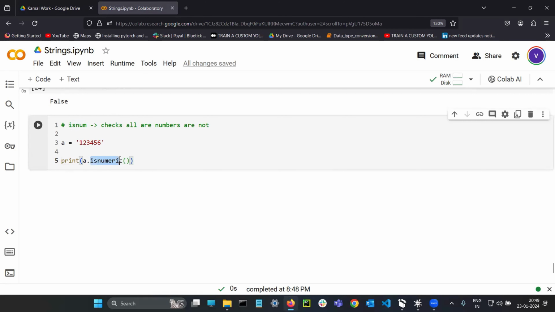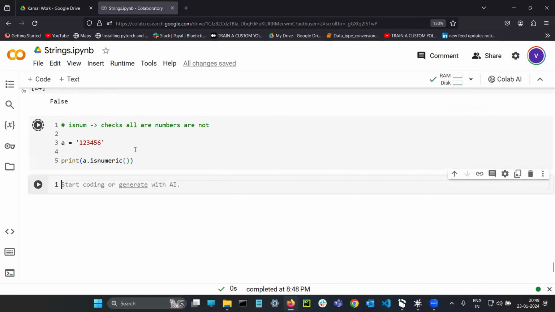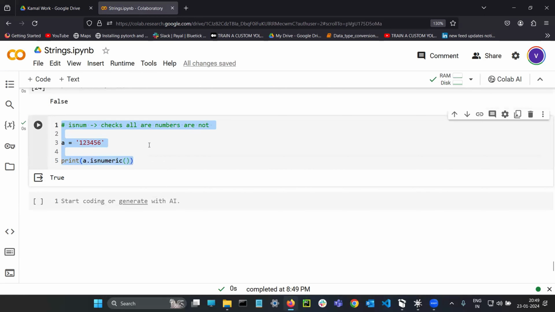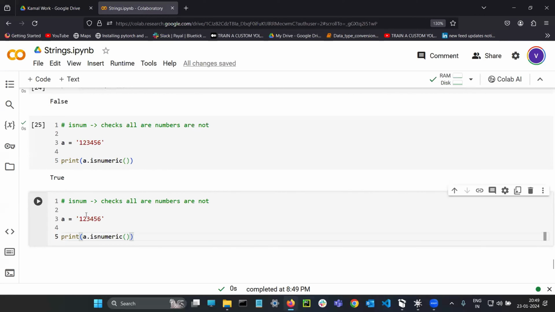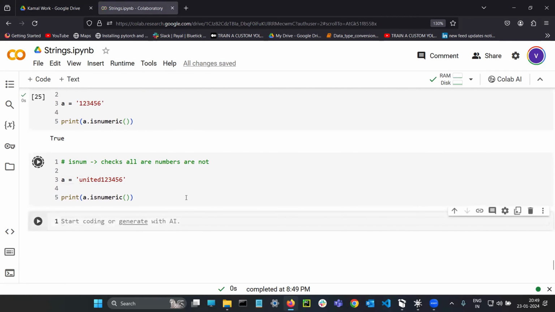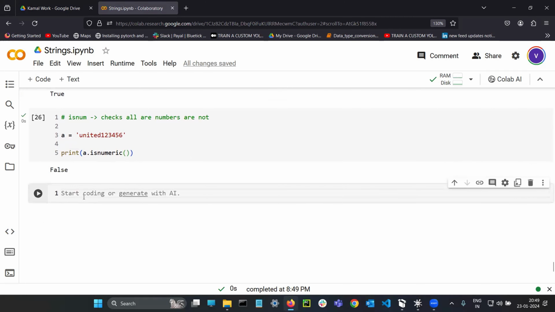So is numeric function will check the variable A, which means all are numbers only in between the quotes. It is true. Suppose same thing, if I copy and paste it here and write united here, tell me now. It's completely false.